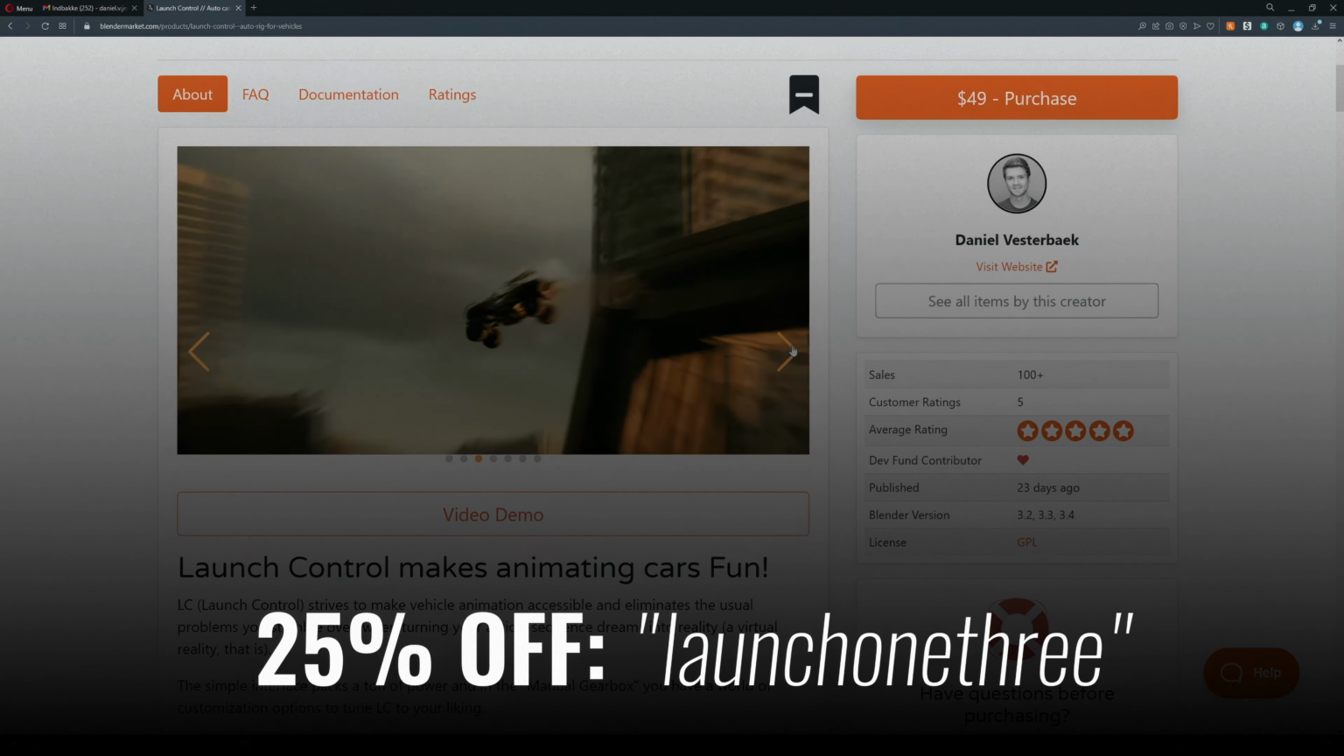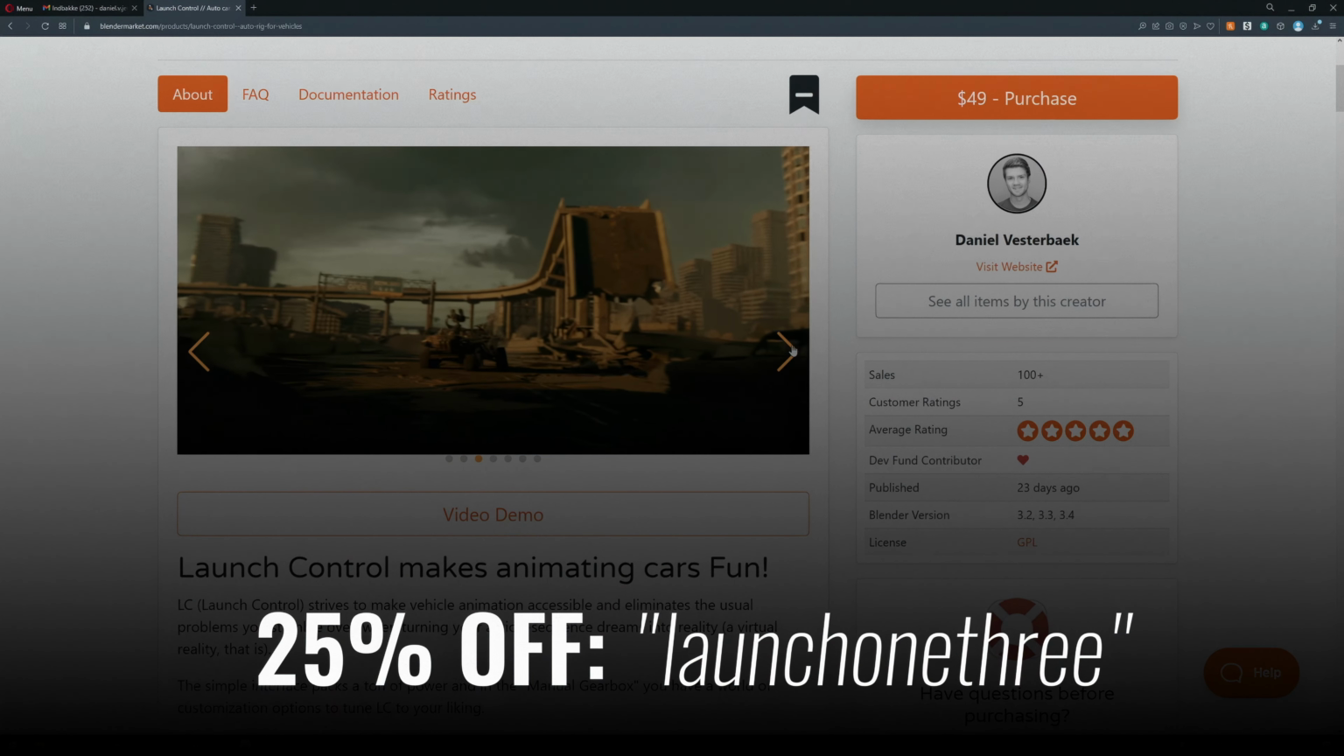We are excited to see the awesome car madness you all are going to create with Launch Control.